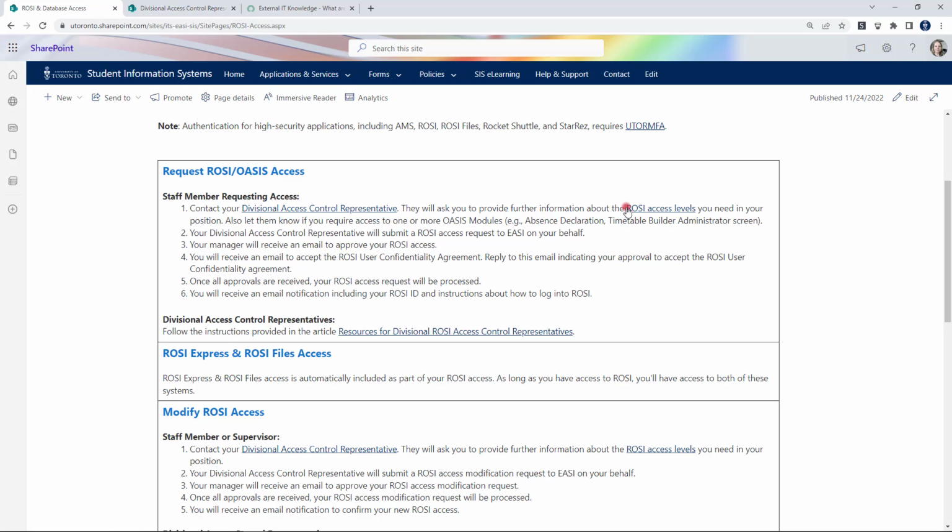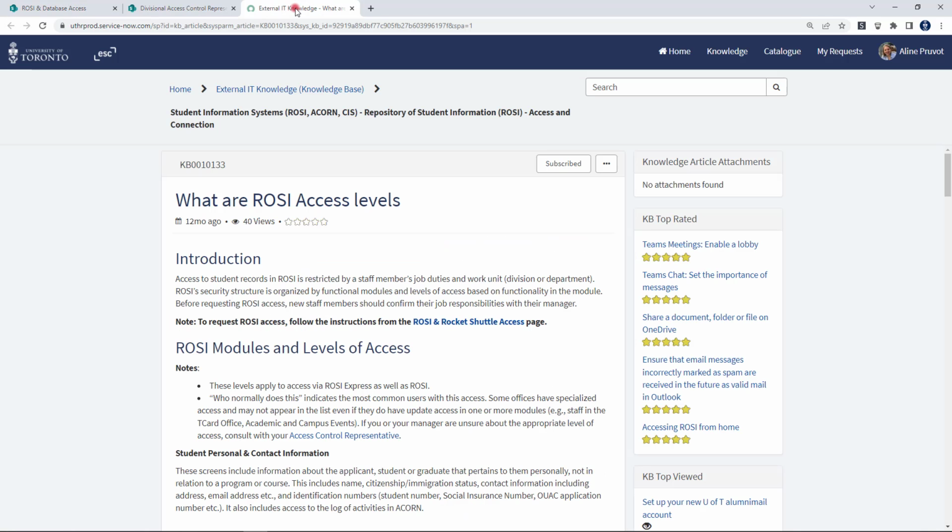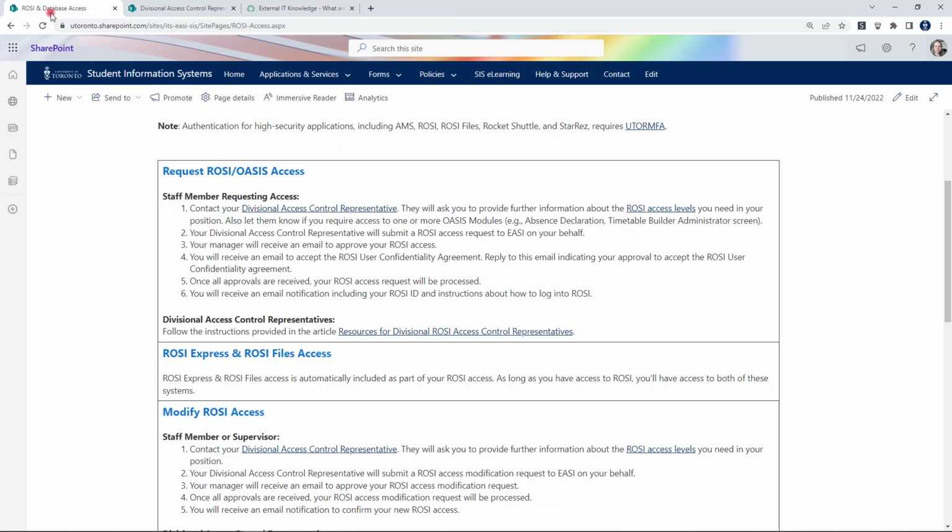If you don't know what ROSI access level you need, view the ROSI access levels article in ESC and speak with your manager. For OASIS, include your OASIS access request and specify if you require access to one or more OASIS modules. For example, Absence Declaration or Timetable Builder Administrator screen.